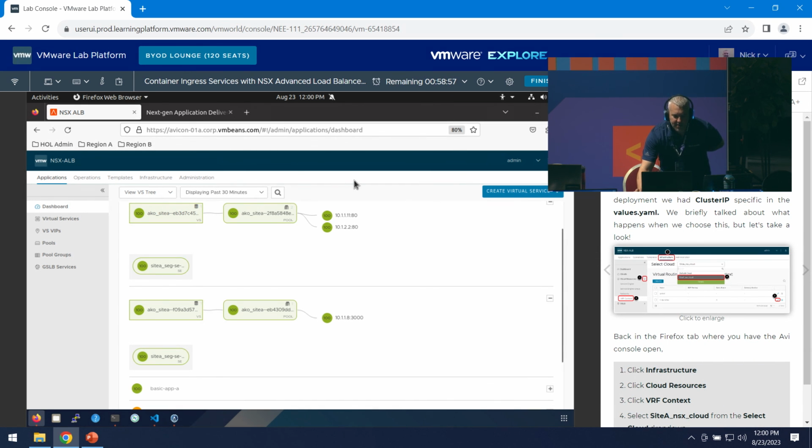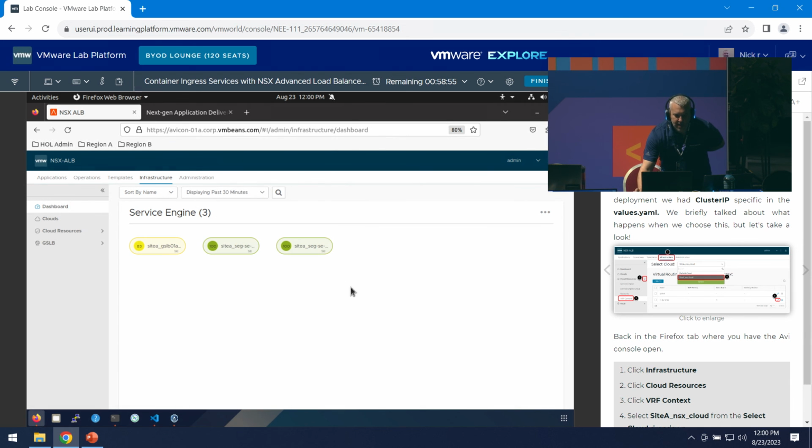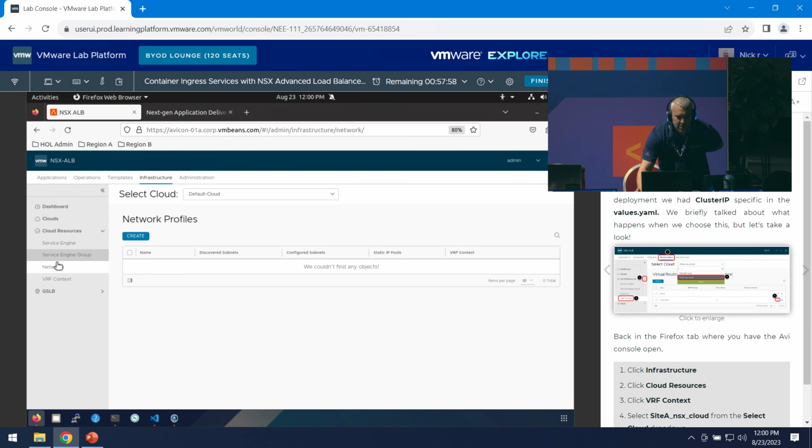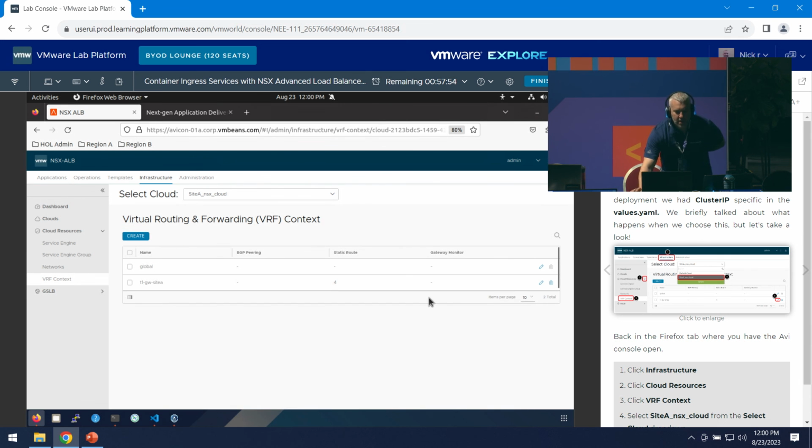Oh yeah, let's talk about the routing. So we talked about cluster IP and how the routes get created. So if we go into infrastructure and we go into networks, wait, VRF context, sorry, we moved it. If you've worked with Avi in the past, there used to be a thing for routing in here. That's all been merged underneath the VRF context part.